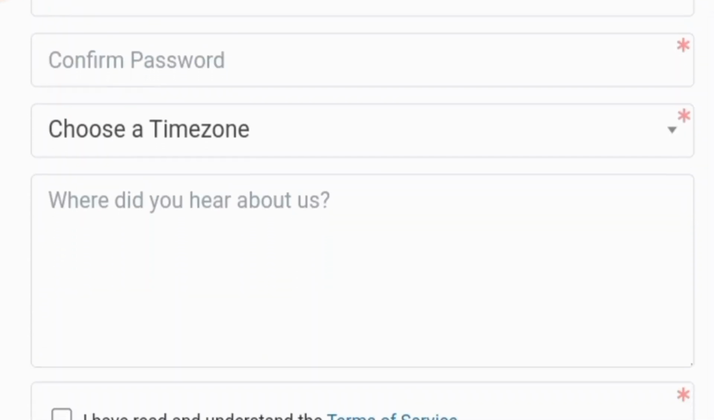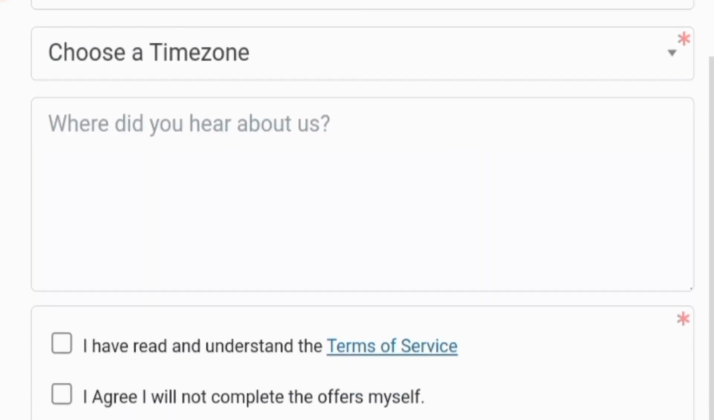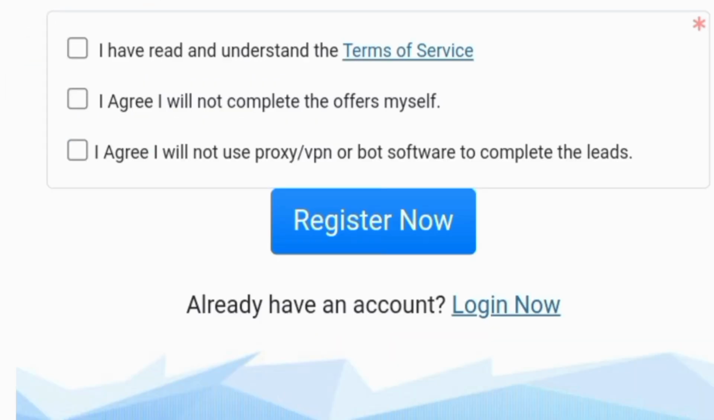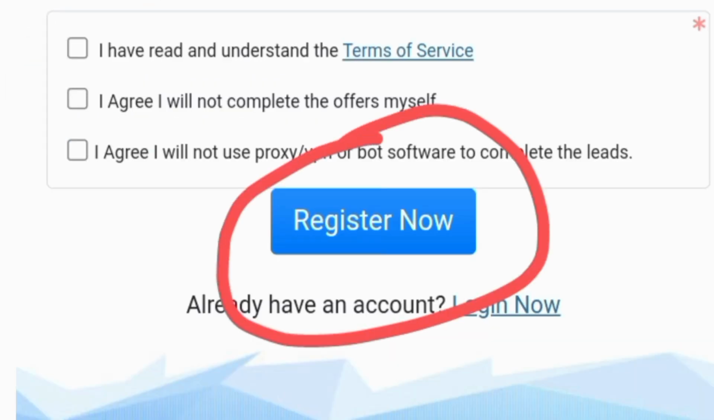Then you're going to be asked to provide a Skype ID. If you do not have a Skype ID, I advise you to go create one, then paste it in right here, then confirm your password and agree with the terms and conditions. Once you're done with that, all you need to do is click on the sign up button. Once you click on it, they're going to send you an OTP to your email address, and they'll ask you to verify your account.